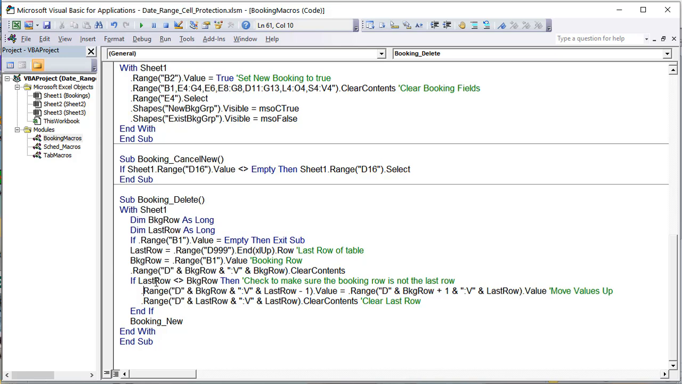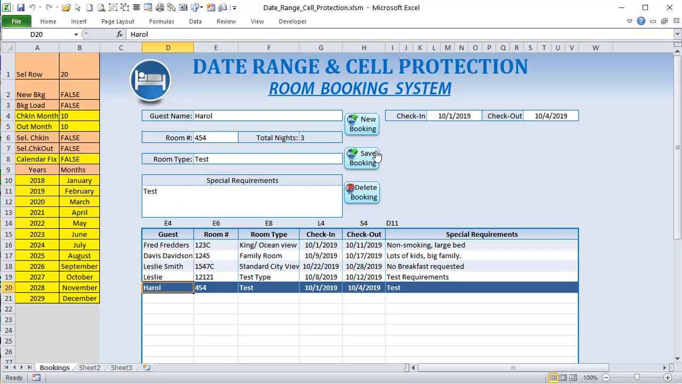All right, so assuming that it is not the last row, what I want to do is take D and the booking row through V in the last row minus 1. What does that equal? That equals D and the booking row plus 1 through V in the last row. What does that mean exactly?